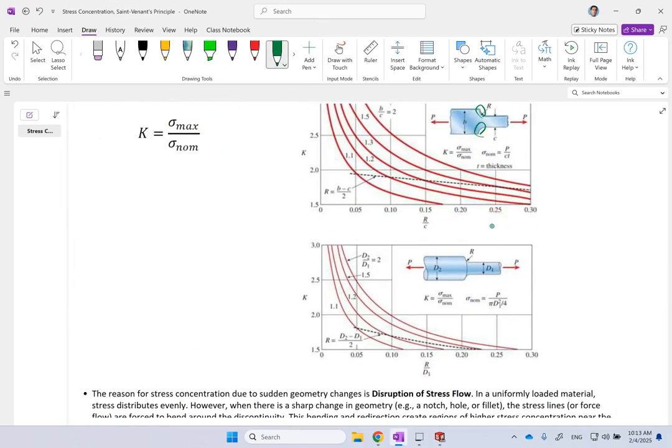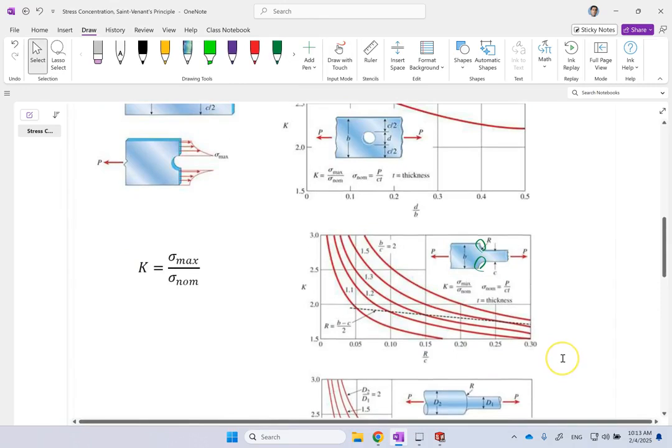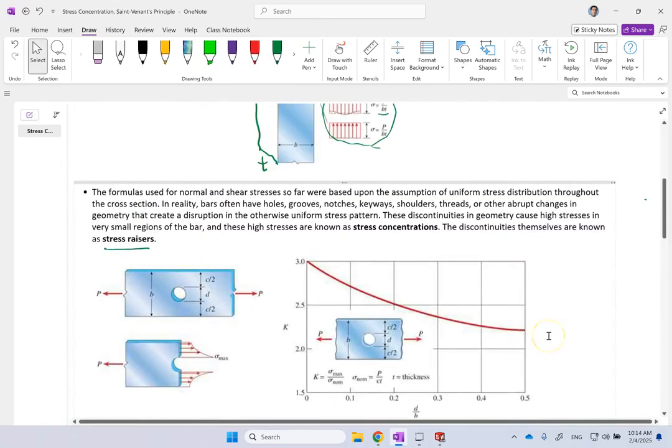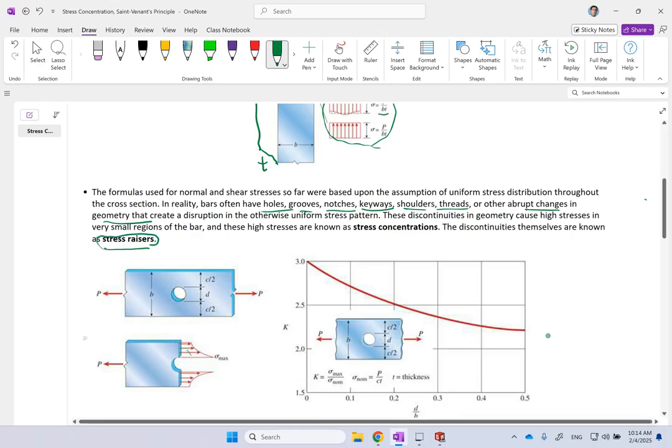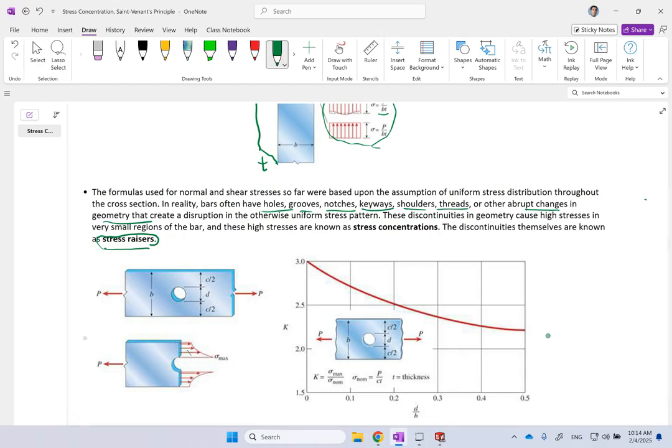So if you have shoulders in 2D or in this case 3D, or holes in the material, if there are grooves, if there are keyways, if there are threads and notches, anything like that, any abrupt or sudden change in geometry, they will cause the stress locally around that sudden change to go up. So that sudden change is what we call a stress raiser, and that sudden increase in the average stress to something much bigger, which we might call sigma max, that is called stress concentration.